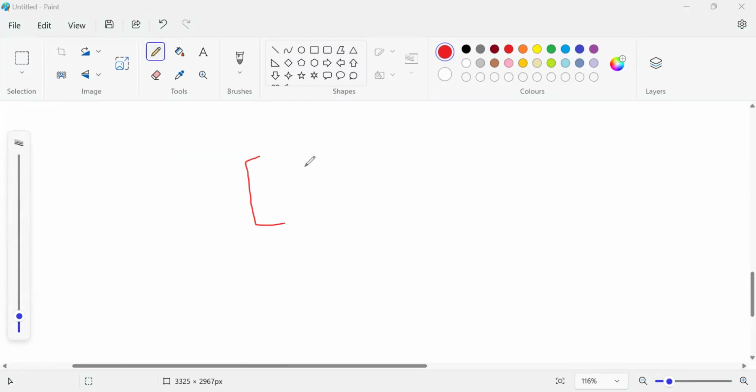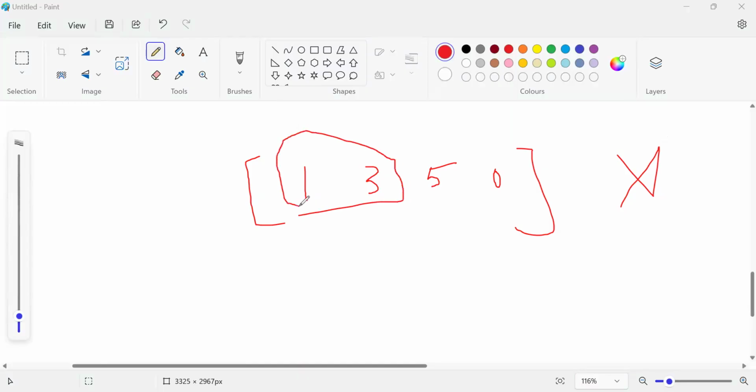Now let's take one more example: 1, 3, 5, 0. Is it a monotonic array? Obviously not. But according to the principle we decided, we will check two things. What are these two things? One is less than 3, which means increasing order. Okay, I have figured out this array should be in increasing order only.